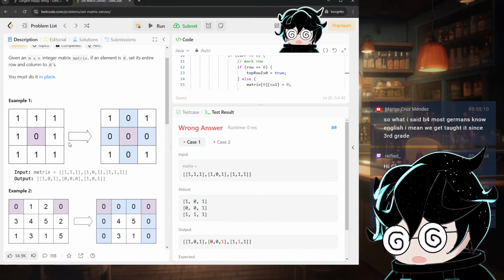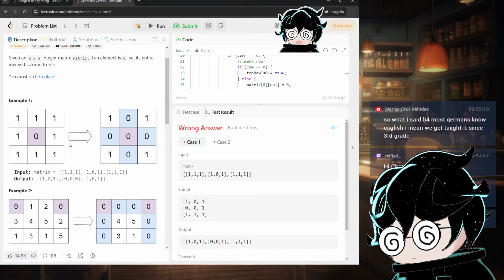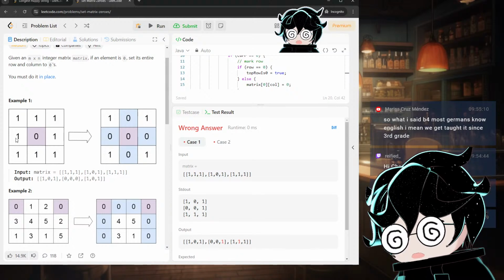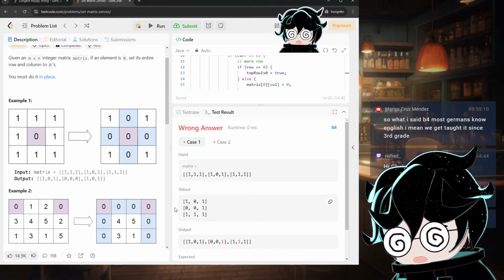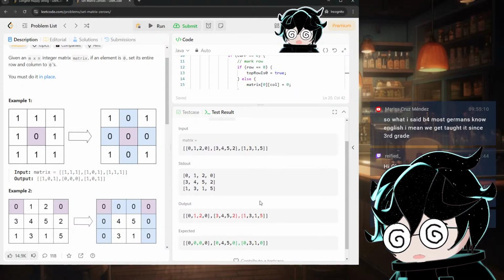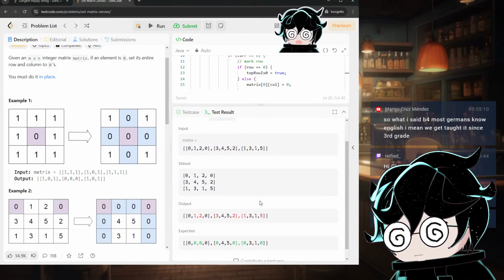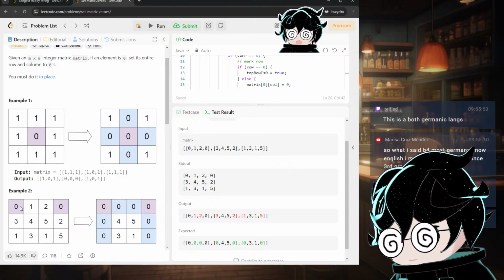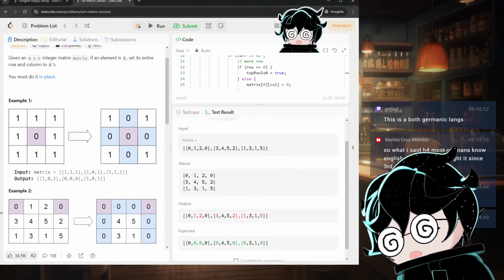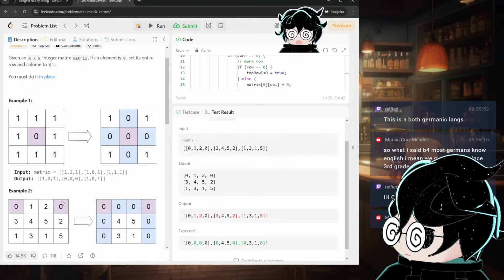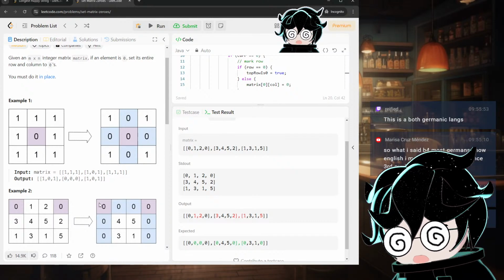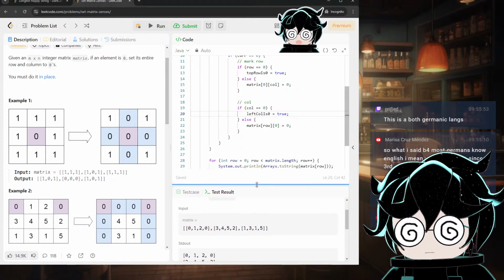Okay, this is example 1. So this and this should be marked as zeros. Marked as zeros, perfect. Okay, we got it. So this is on the 0th column and row, so that shouldn't affect anything. We're kind of just banking on our variables working, huh?